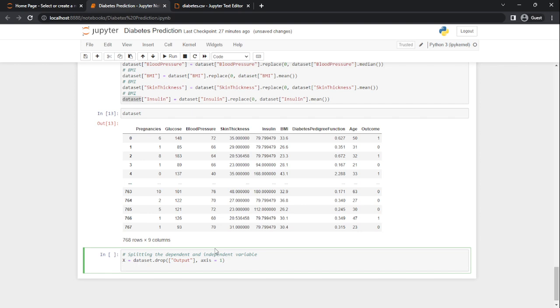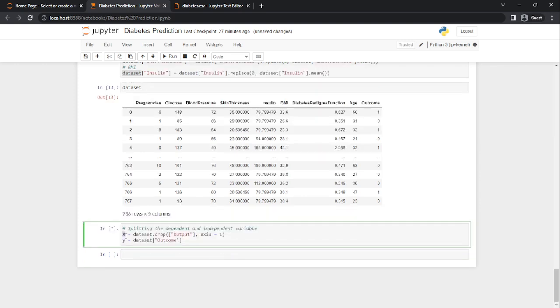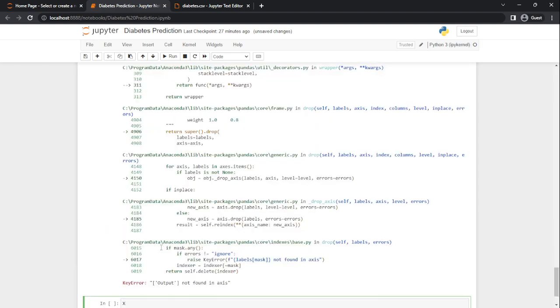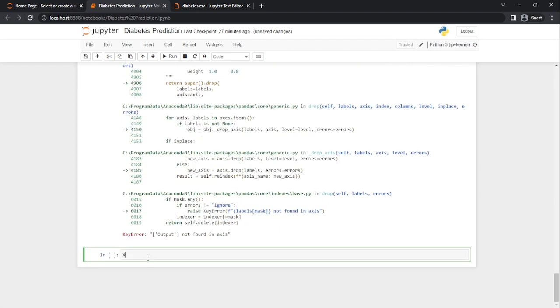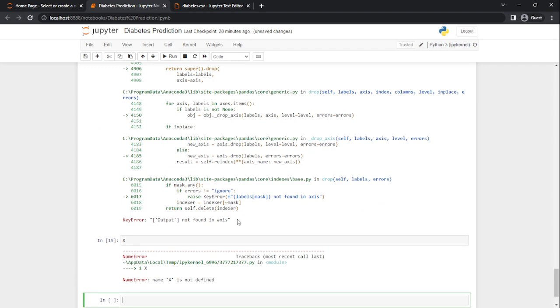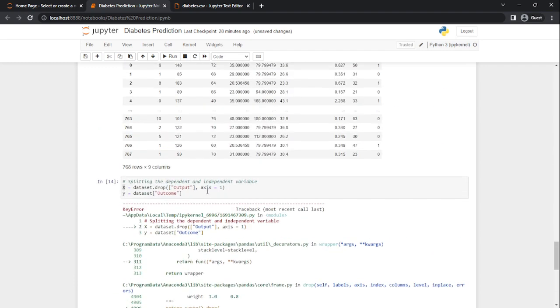And y would be nothing but our outcomes, so data set of just outcome. You can execute that. Now you can go ahead and check what x is and what y is. Output does not exist on this one. I have not told what exactly it is. Yeah, I have done drop of data set, I have defined now.